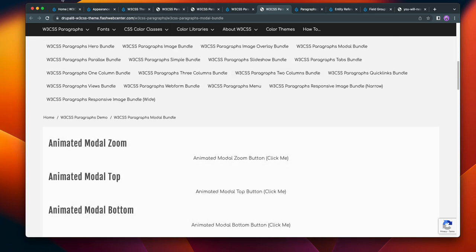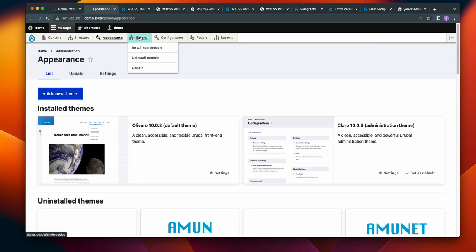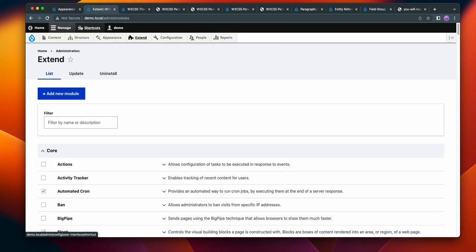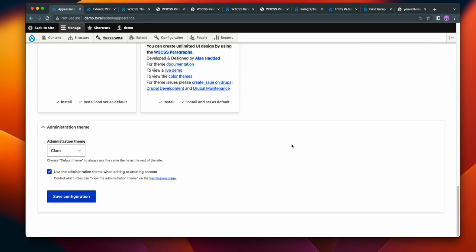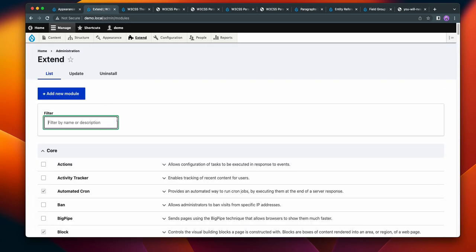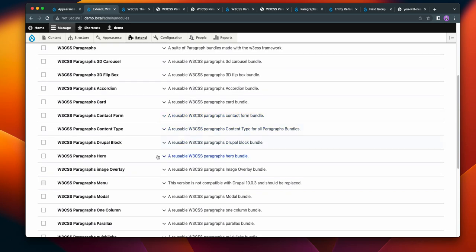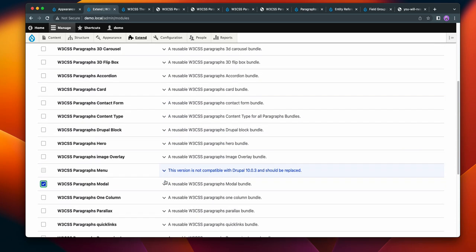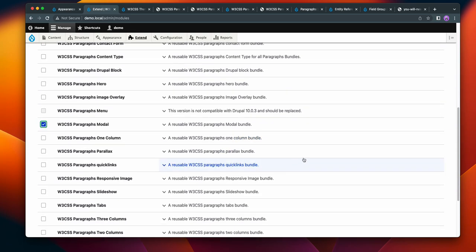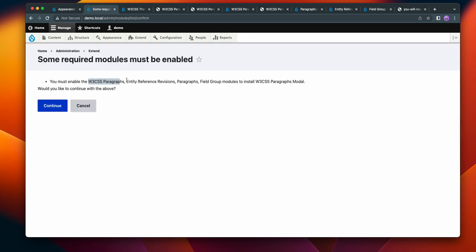So to create this demo, let's start by going to Appearance, and we'll enable the default theme, and we'll go to Extend and enable the necessary modules. I'm going to enable the W3CSS theme. It's enabled. The modules, W3CSS, and I will need this one, W3CSS Paragraphs Modal Bundle. I will click install. That will ask me to install all the necessary modules. I will say yes, continue.